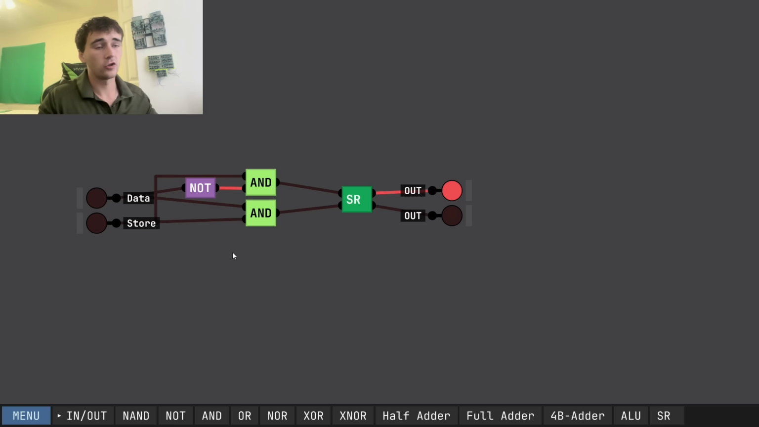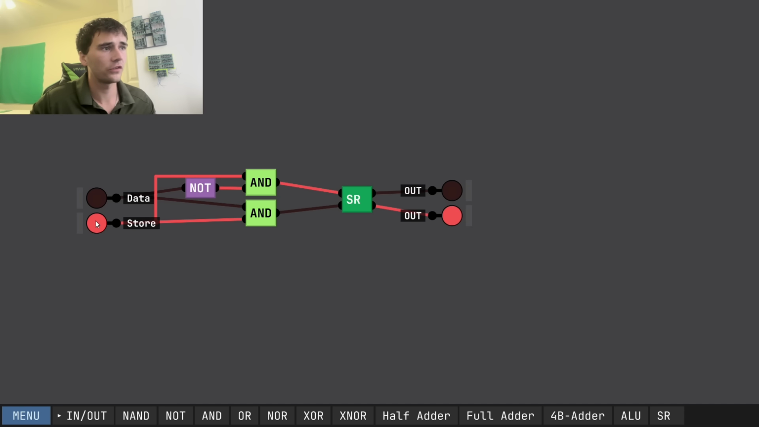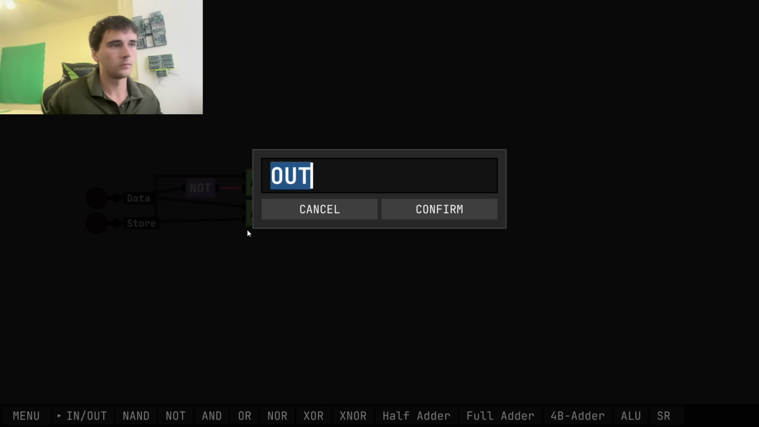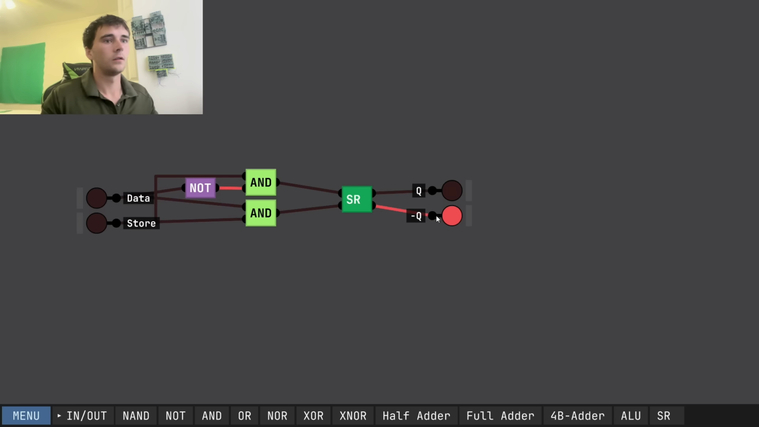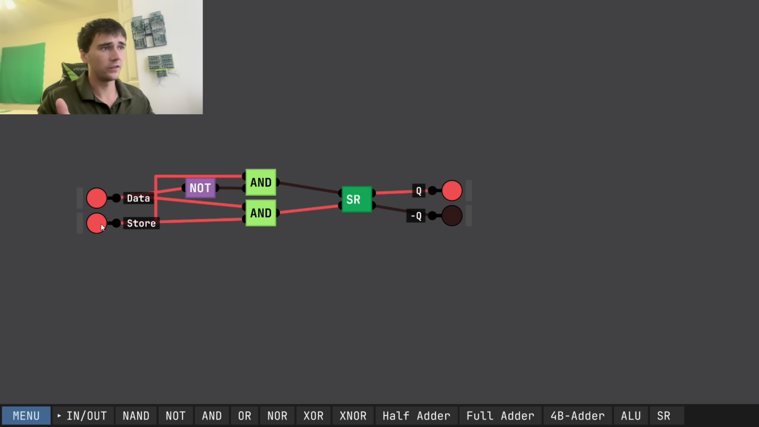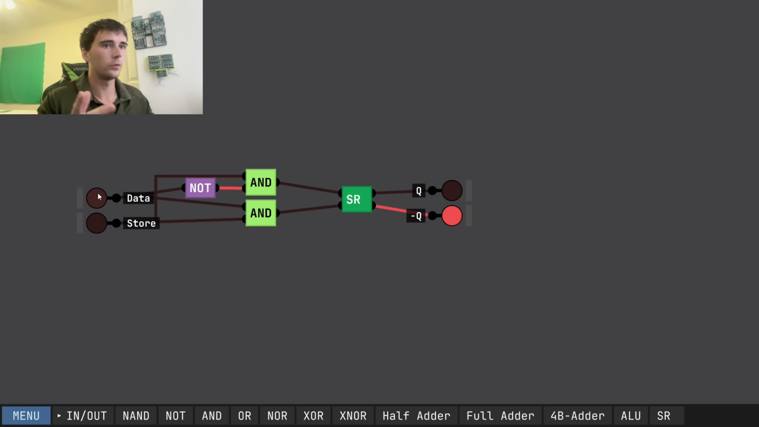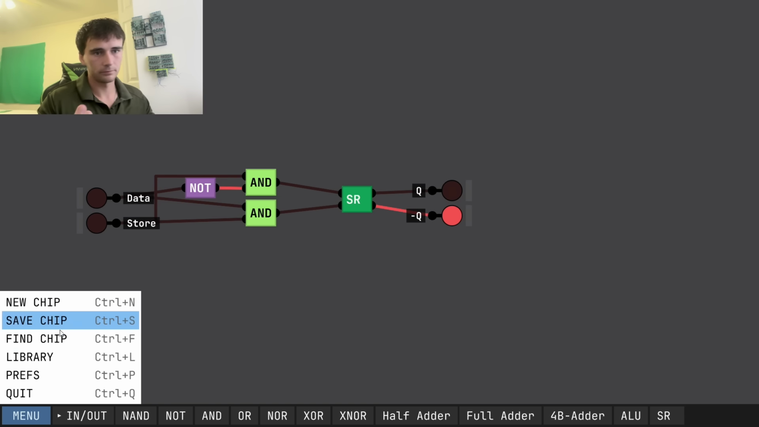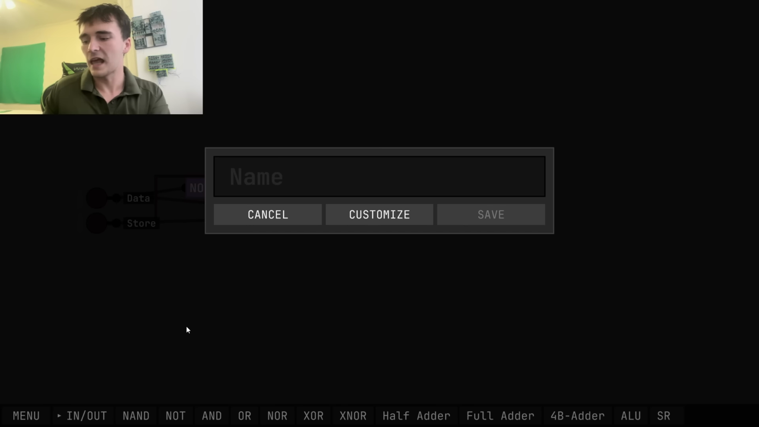We get a data latch. So if the store signal is high, we store the output into Q. Just like this, and that's kind of it. So this simplifies the SR latch, so we can store data, but we can only store it if the store signal is high, just like this. So say the chip is a D latch.